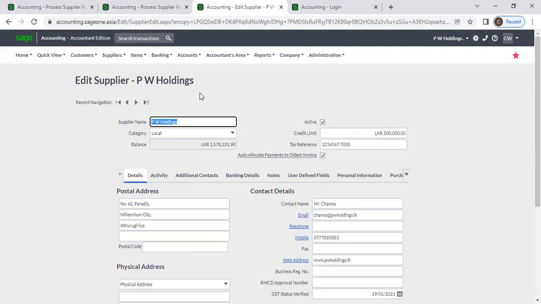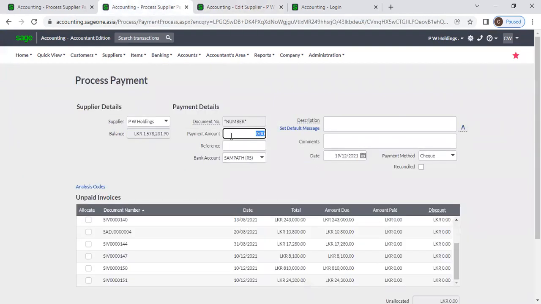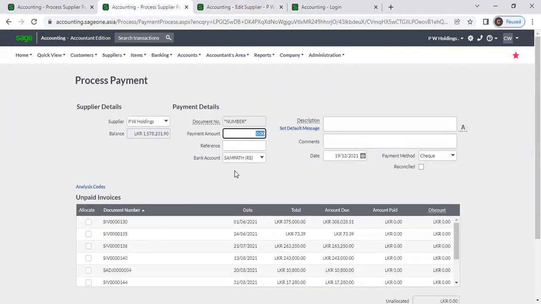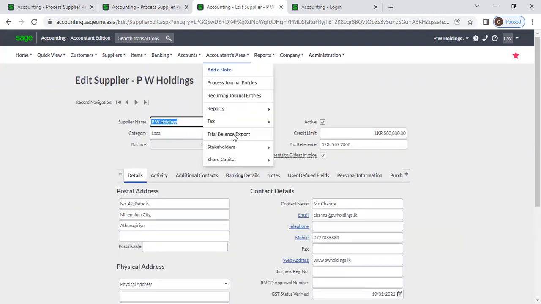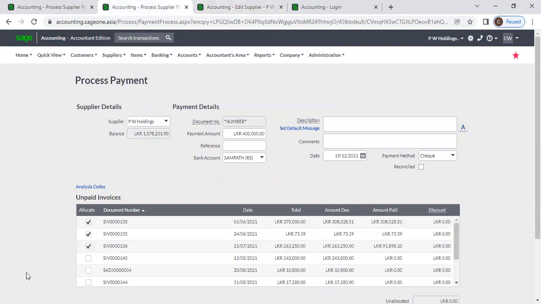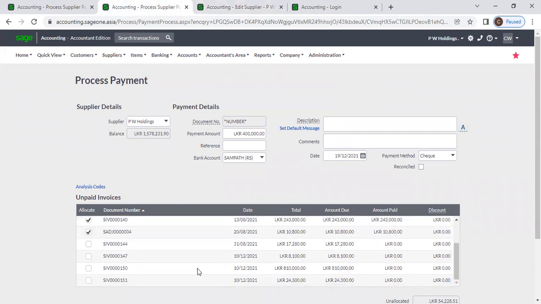If you tick this option, when you enter any payment amount, the system will automatically allocate it to the oldest invoices. And if you want to allocate manually, you can untick this option, and also you can manually select the invoices you are going to settle.